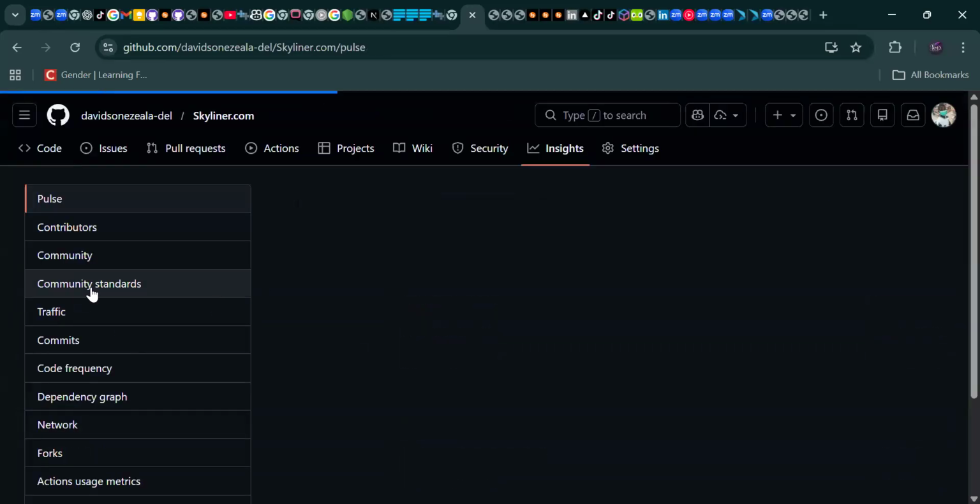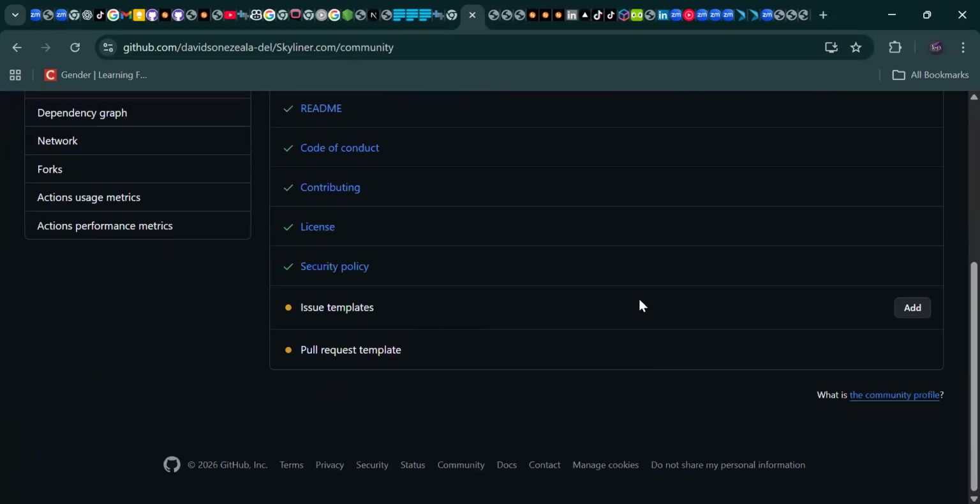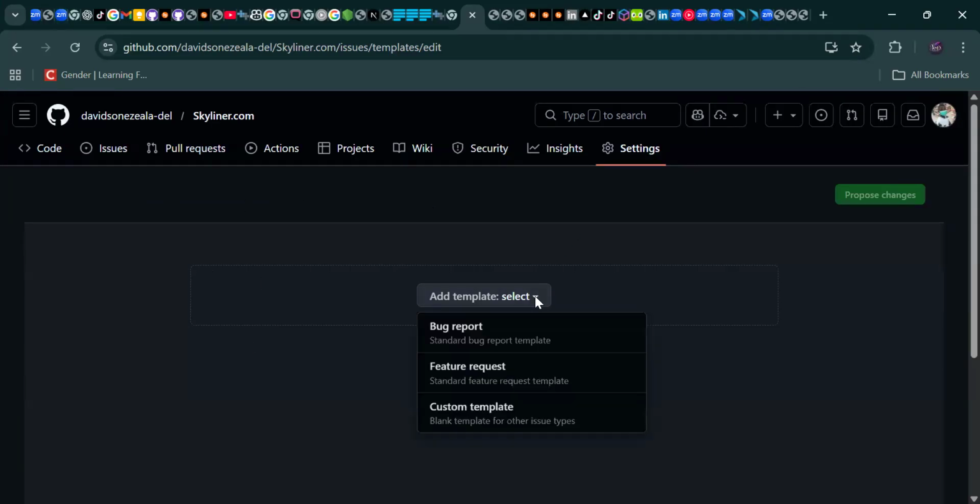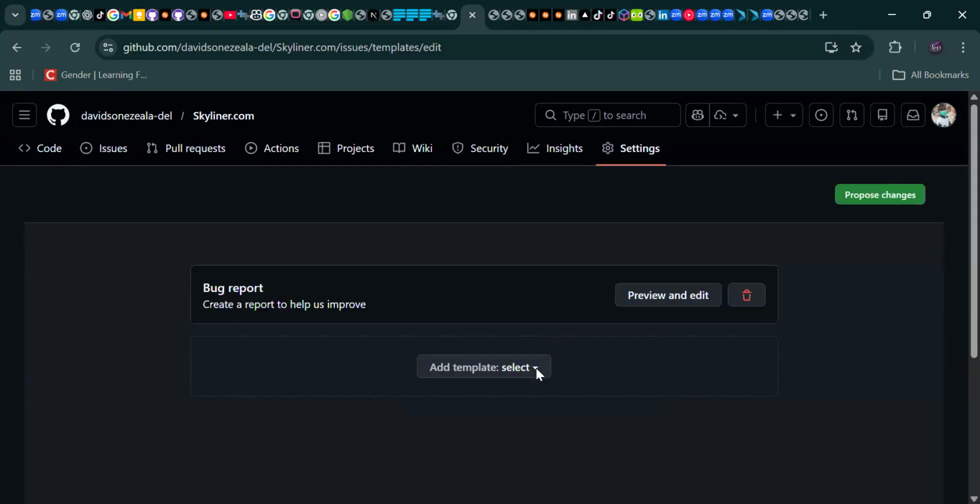Insights. So let us get to the insight. Community standards again, very quickly. Issue template. Let's add our issue template. We can either use select. So I always have issues with this issue template myself. I don't know why. Once you click on one, you could never. So you have to refresh your GitHub in case you have the issue like me anytime. When you refresh your GitHub and you click on it again, it will now select.